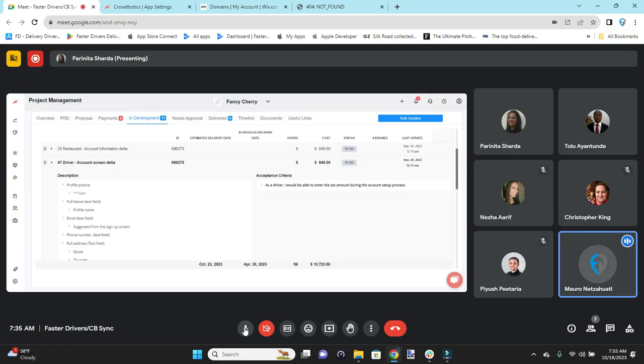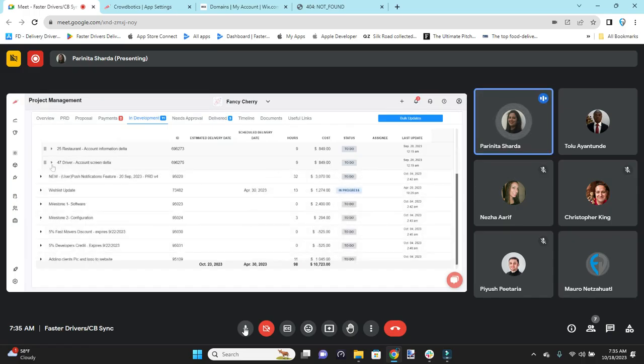Because the drivers don't set their taxes. Yeah, exactly. Once they go file, that's when the taxes are set. But I didn't request anything on the driver's side. Okay, fine. Then we can work on this one.